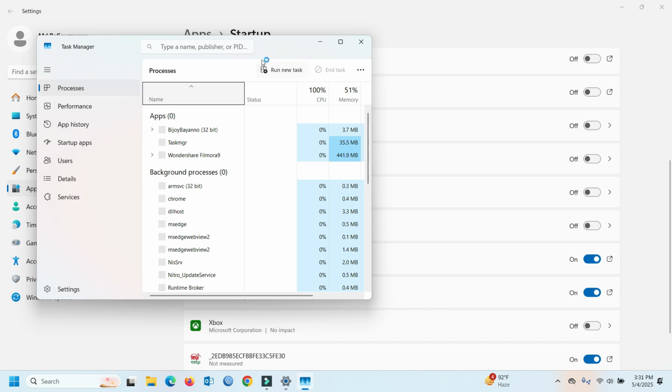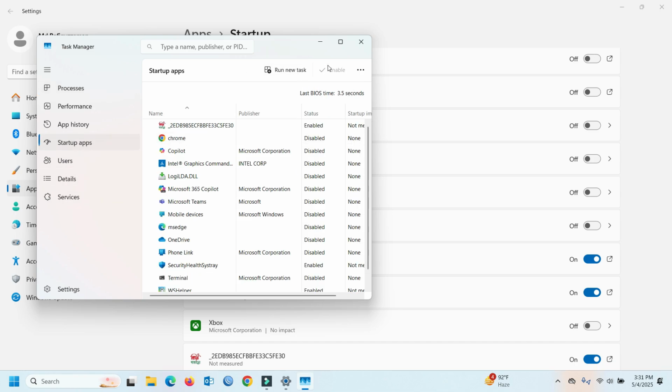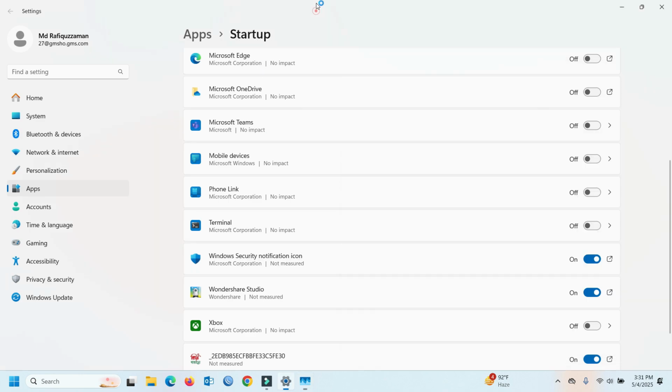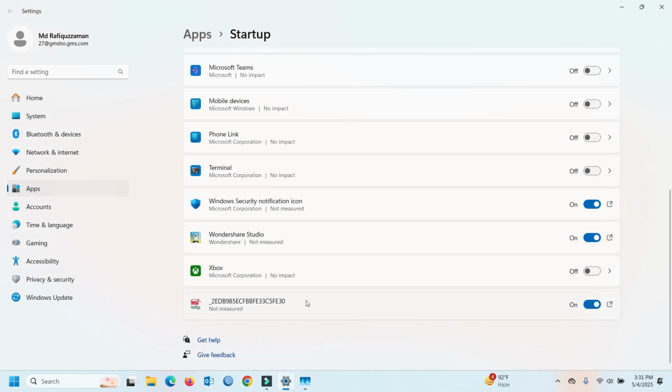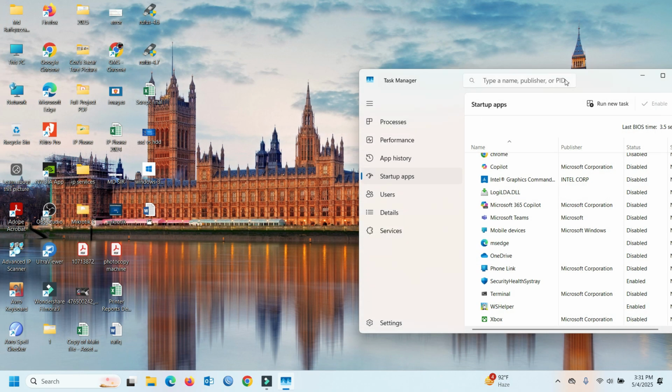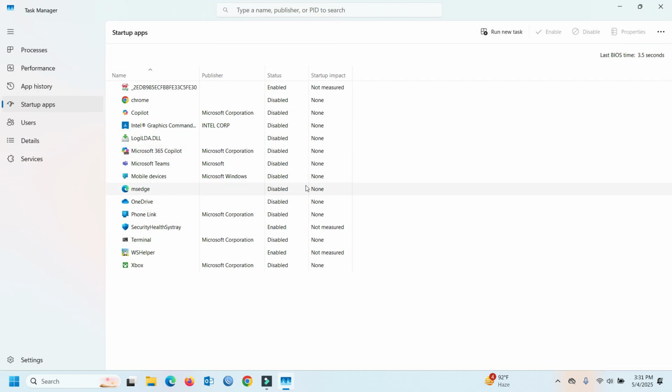Here we can see your startup apps, enabled or disabled. Now you can see all are disabled. Right there, we have still disabled the unnecessary startup apps. Then close, and you can see all of them are disabled.